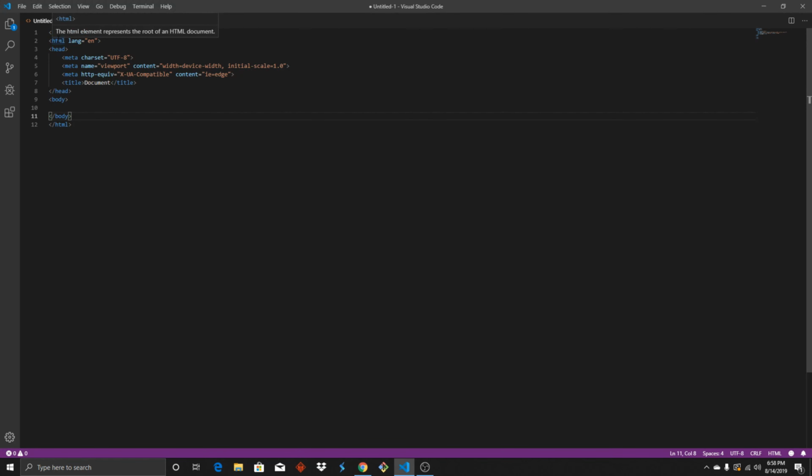We've got an HTML tag. You can see up here the HTML element represents the root of an HTML document. Pretty cool. We've got our language set to English. You can set it to whatever language you need: French, Spanish, German, right? There's different abbreviations for that. Then we have our head tag. The head element represents a collection of metadata for the document.